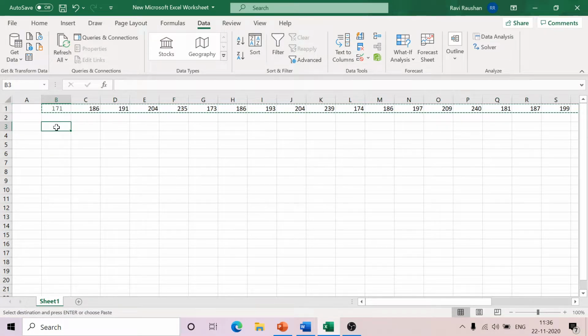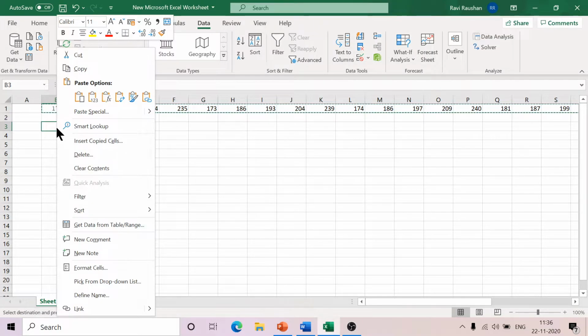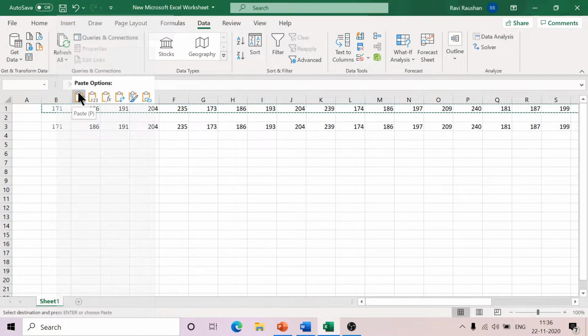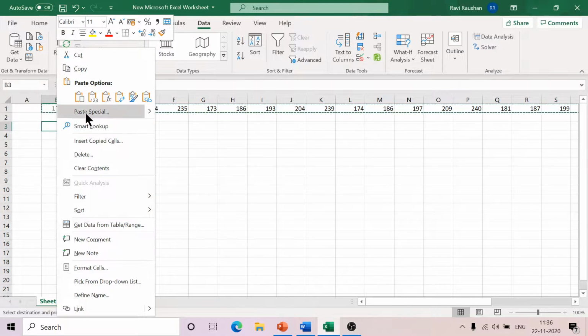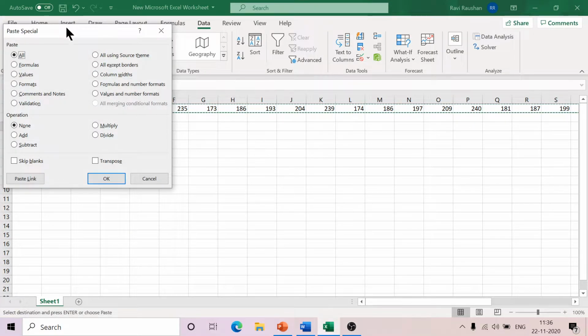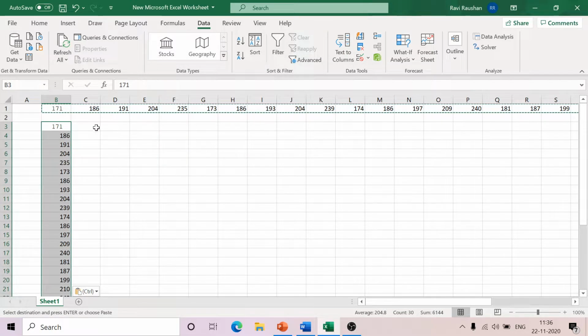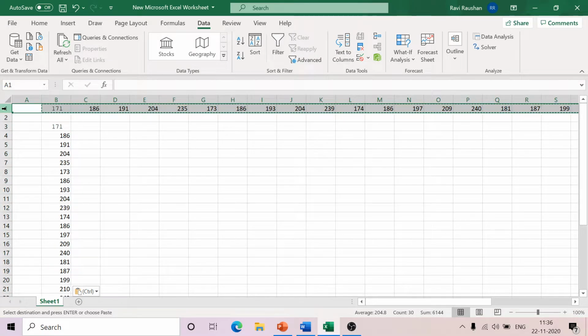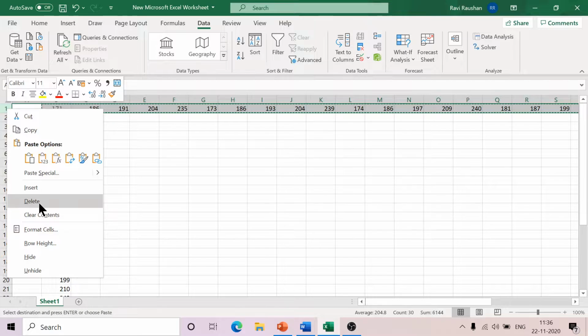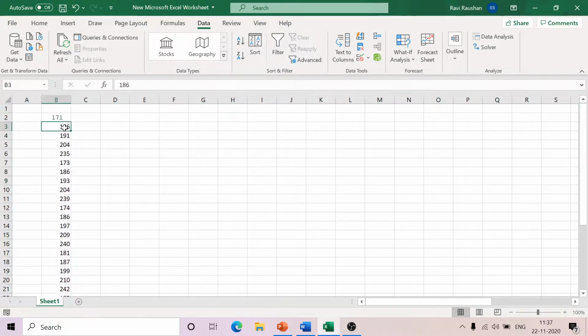Right now I am selecting this cell. After selecting, I am right clicking my mouse, and in the right click menu, we are not going into paste, rather we are going into paste special. When you click on paste special, this particular dialog box will appear. Here what you have to choose is this particular option called transpose. Once you choose transpose, click OK, you see your data are now vertical. Now you can simply select and delete the old data because you don't need it. Now your job is done.